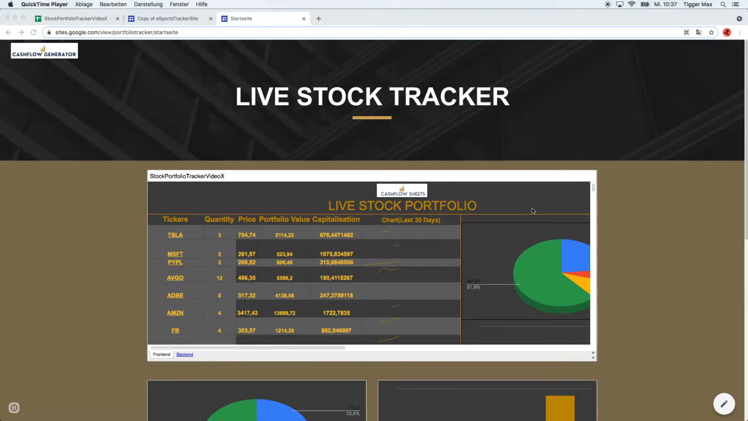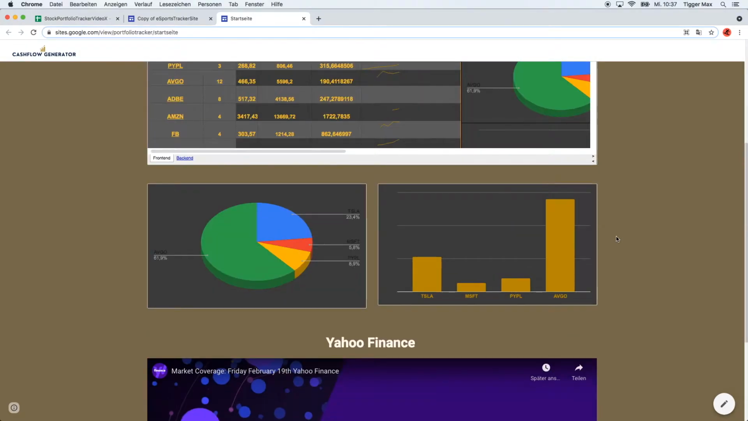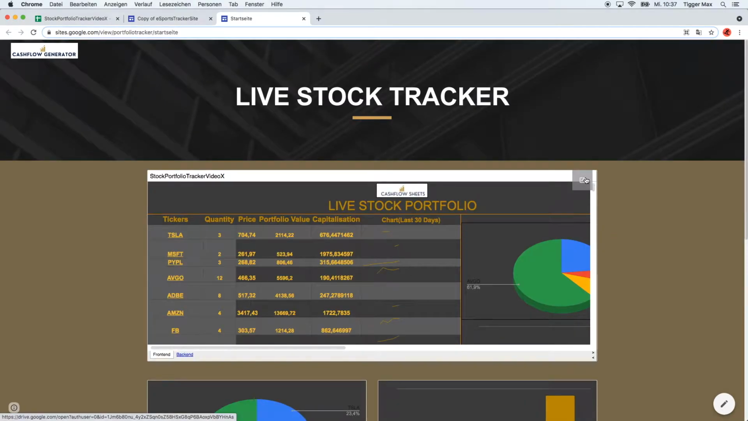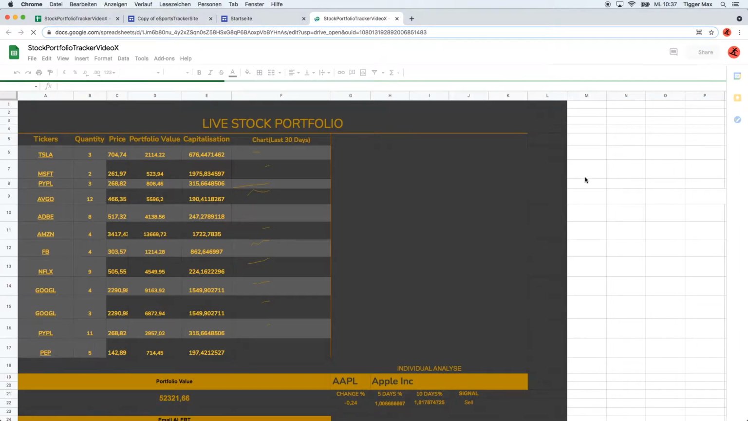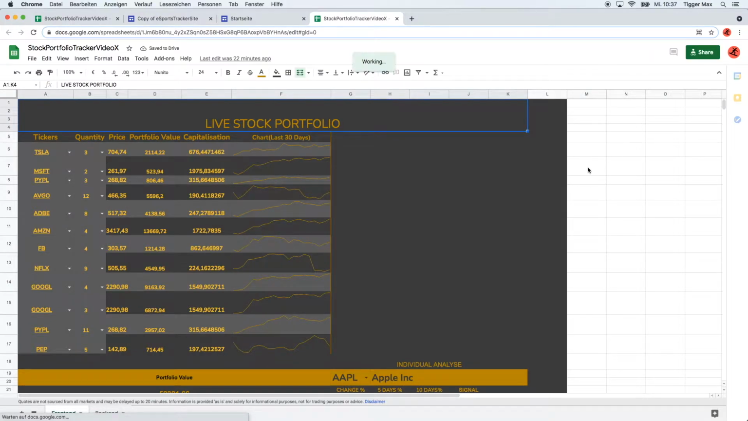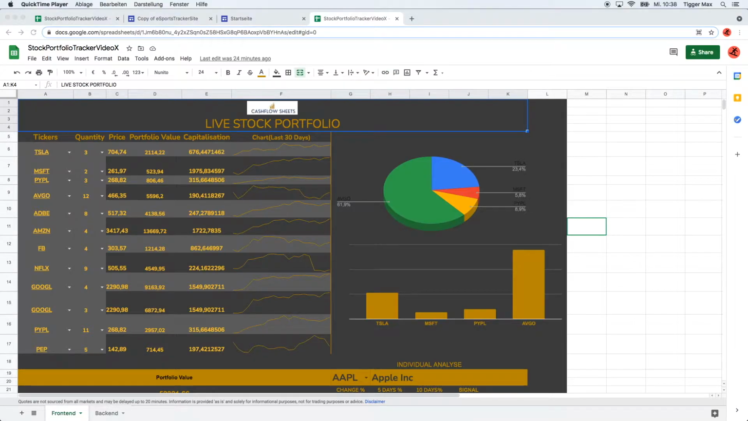I also like this function that I can just easily open the whole Google Sheets portfolio tracker. So you just click on this icon and yeah, you're already inside the stock portfolio tracker and you can track your stocks. So if you are here, let's just talk some information about the Google Sheets tracker.